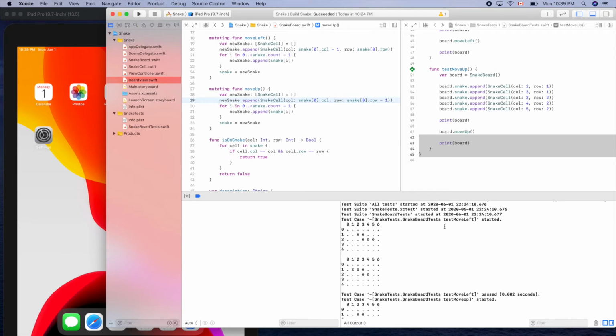In our last video, we created two functions. In other programming languages like Java, we call them methods, but here we use functions. So move left, we can move the snake to the left by one step. And move up, we'll move the snake up by one step. Now it works. The algorithm works, but there is some duplication of the code here.